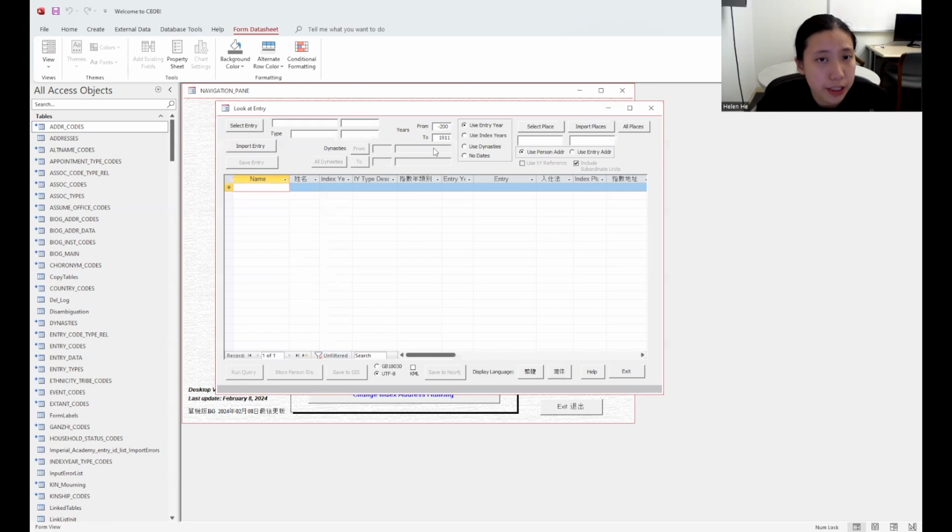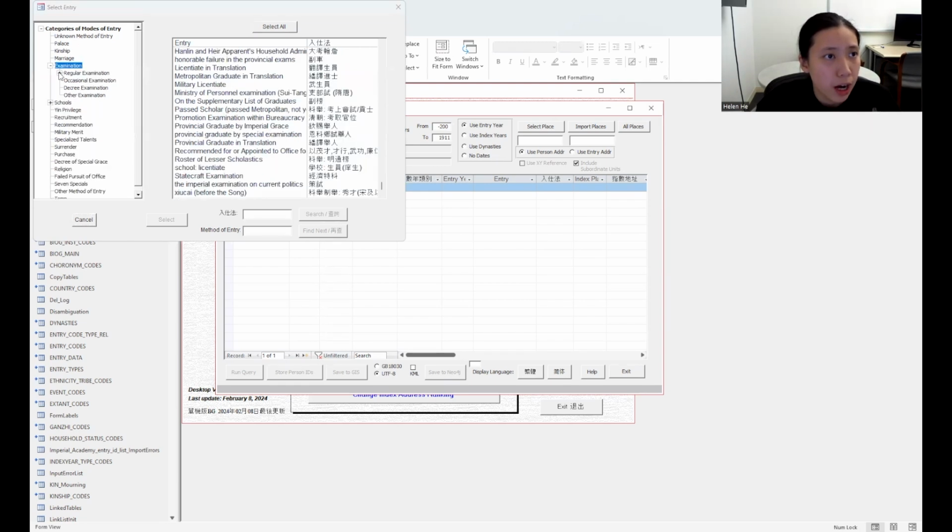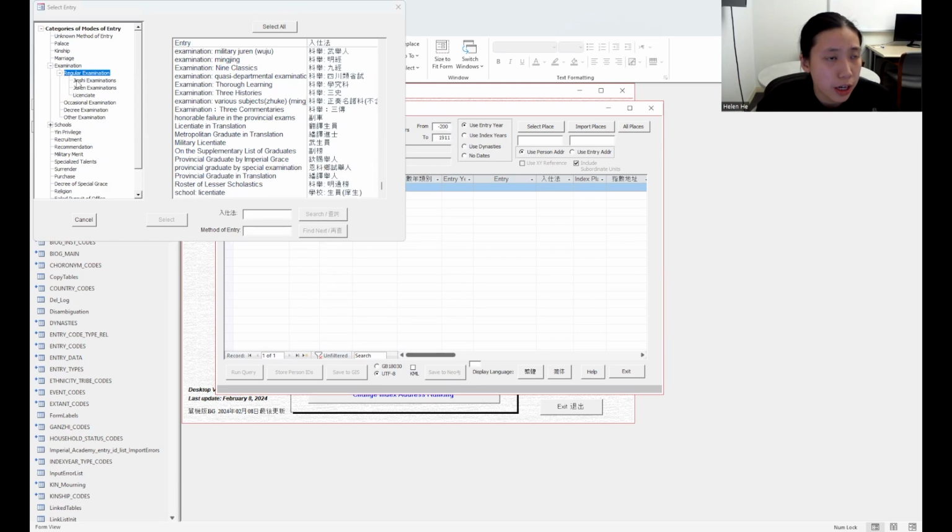And the first one we're going to look at is the entry type. So this area is the entry type. And we're going to click on select entry to look for the jinshi category that we're looking for in this specific question. And there are a couple ways to navigate this. The first is that you can see on the left-hand side, there's this panel that is a tree that organizes all the different categories. And if you click on that, it will give you more specific information. It will help you narrow down to the specific type you're looking for.